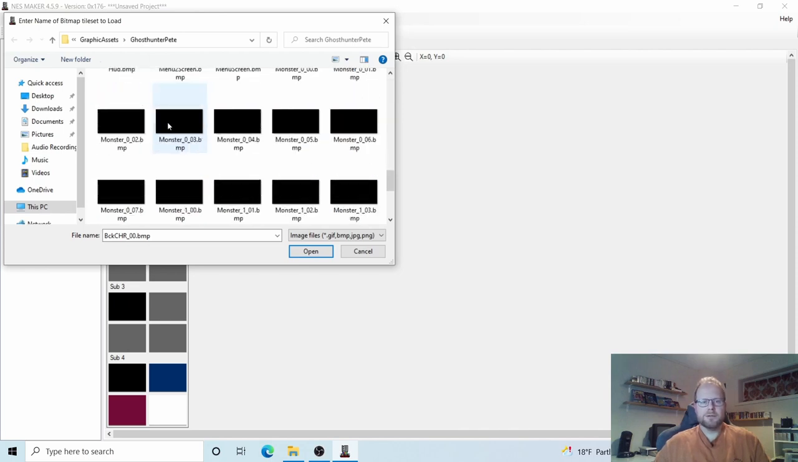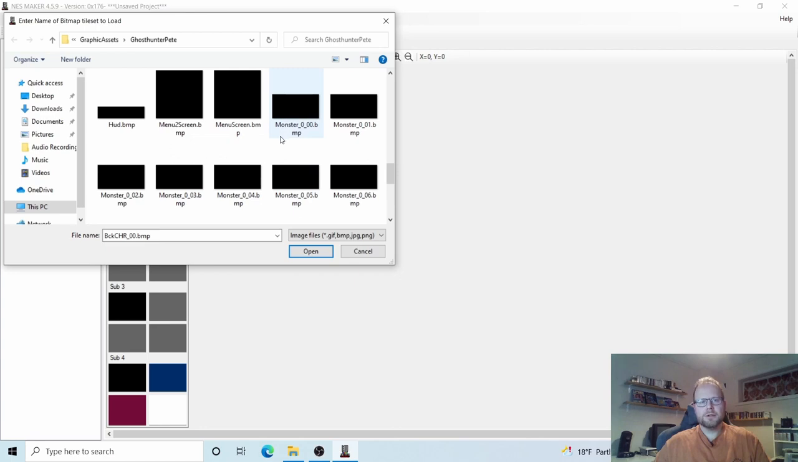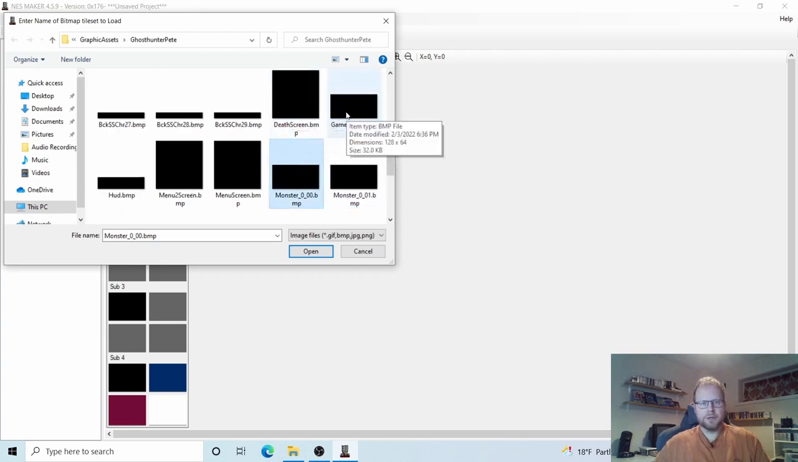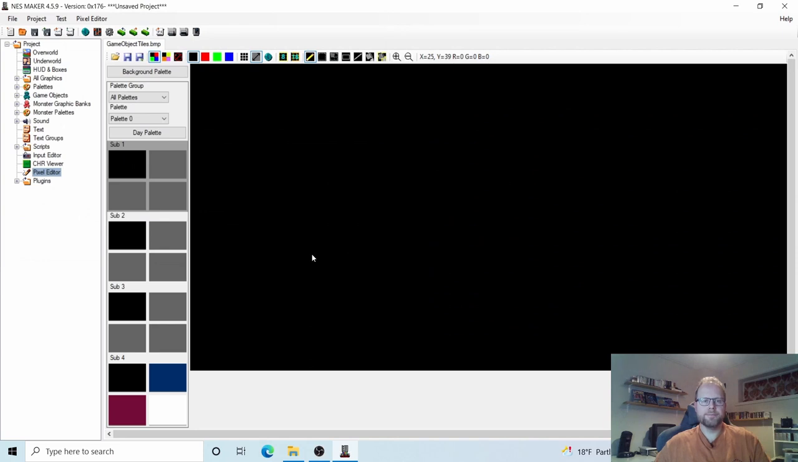And there are also several others down here. Now when we scroll down a little bit, you'll see these ones named Monster, Monster 000, Monster 001, and so on. These are the files we'll use to make monsters, but I want to make the player right now. So if we go to this one, Game Object Tiles, that's the one we want right now, because that's where our player graphic lives. So click the Game Object Tiles and open.